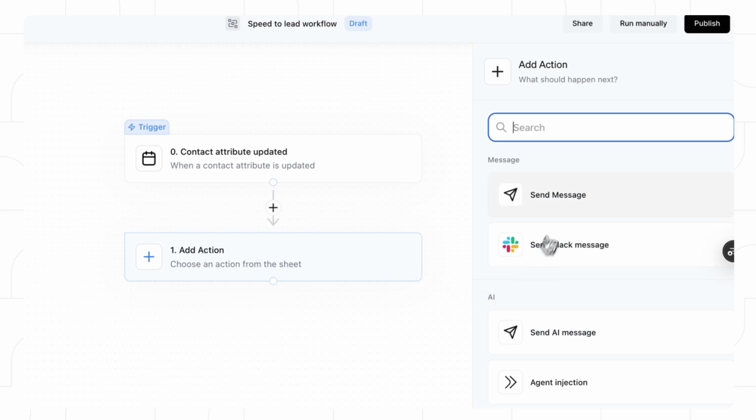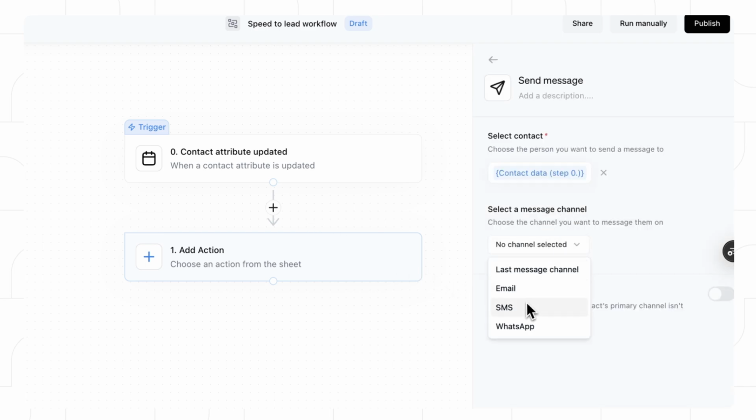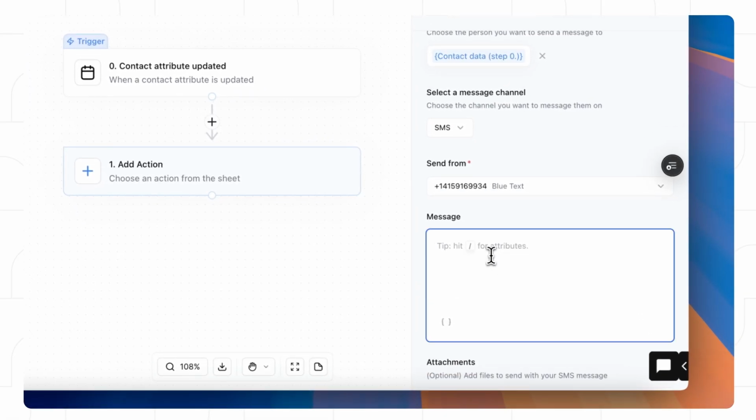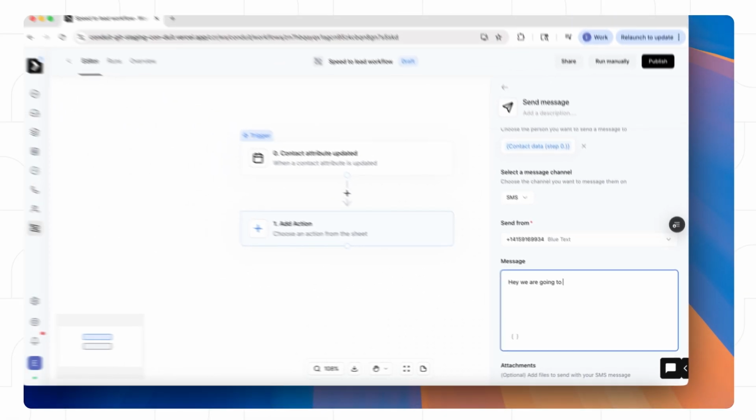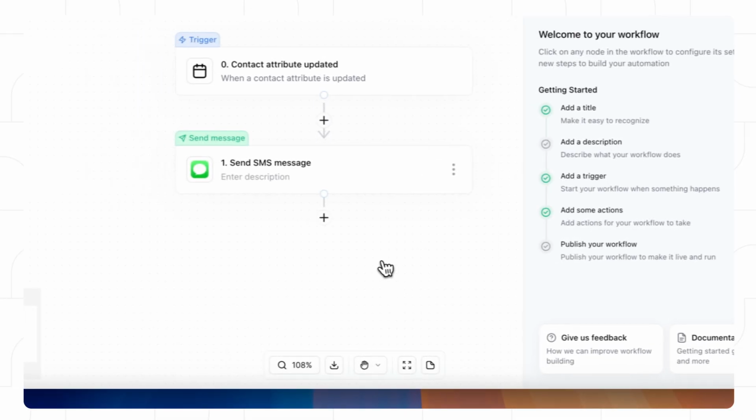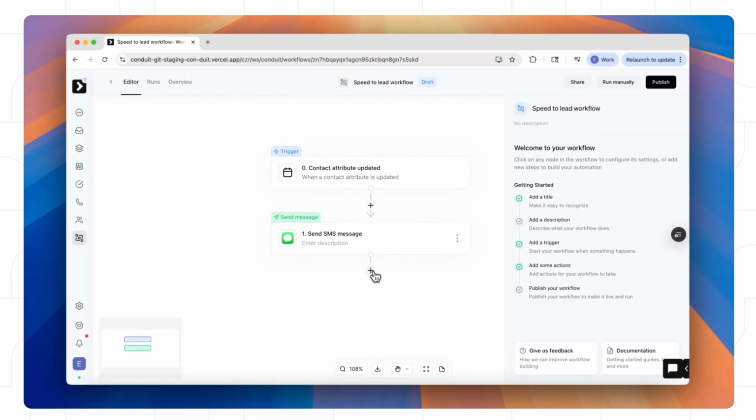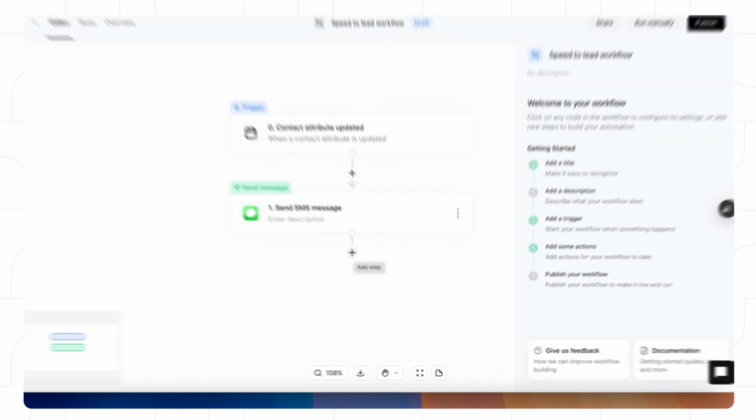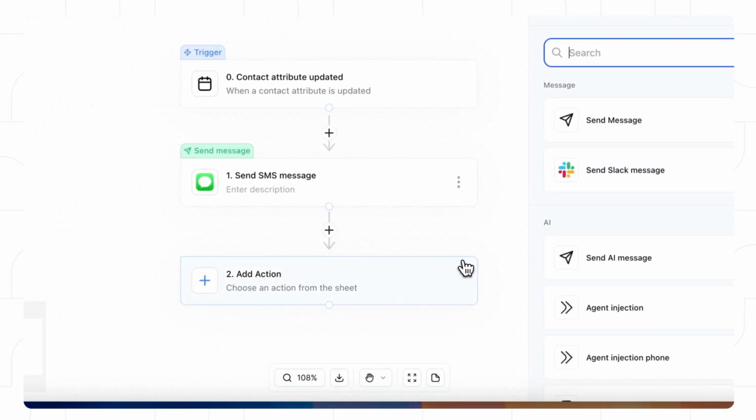Essentially, I want to send a quick message, and I can just send an SMS here, pick from my blue text provider, and say, hey, we're going to give you a call in a minute. This is very, very useful as an initial message to actually increase pickup rates. We've seen that pickup rates have 10x'd by simply sending this first text message, because people will recognize that somebody is about to call, and so they would most likely answer the call instead of just ignoring it if it was just a cold call.